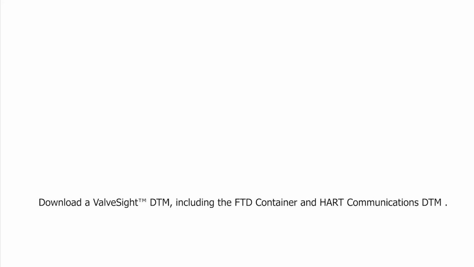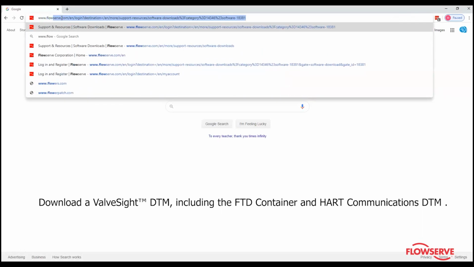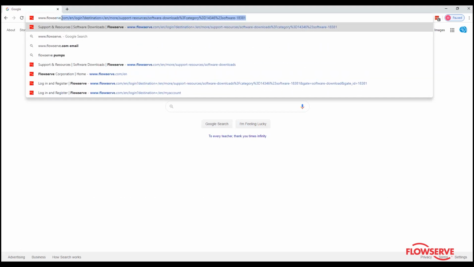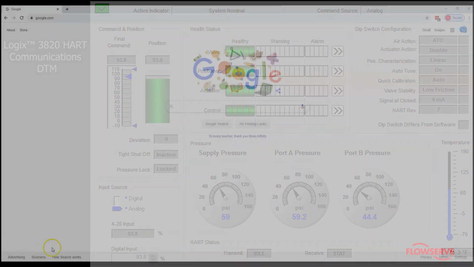The purpose of this video is to demonstrate how to download a ValveSight DTM, including the FDT Container and HART Communications DTM, as well as the Logix 3820 HART Communication DTM.